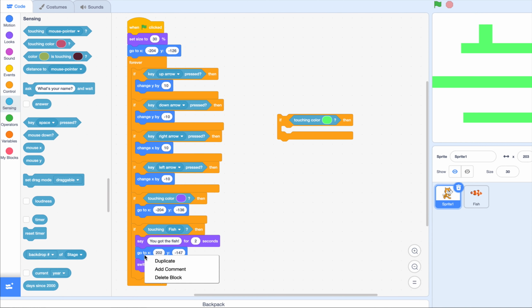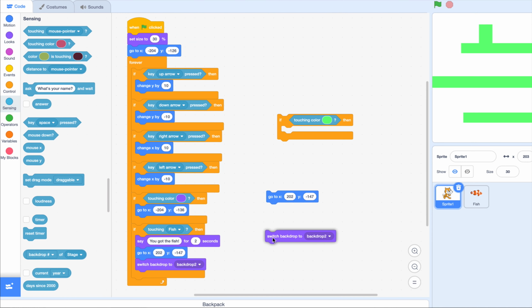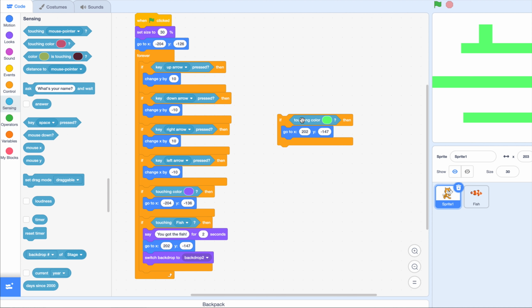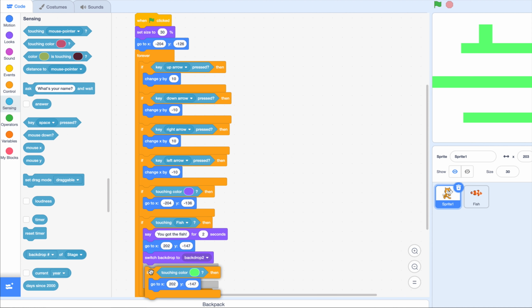So I'm going to duplicate that go to. Let's get rid of this, and I'm going to place it here. And just like I've been doing before, I'm going to add this to the long list of conditionals, not inside another if, but underneath these conditionals, but still inside the for loop.